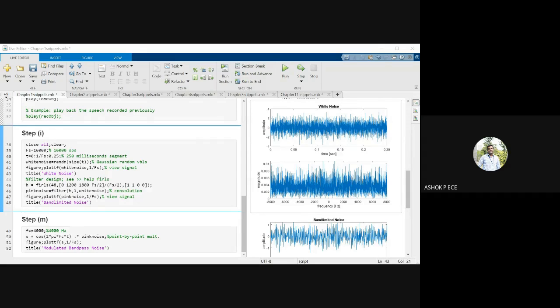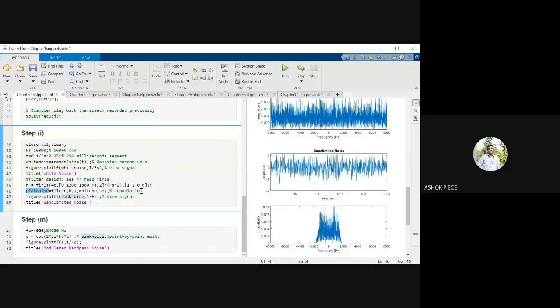But if I want to filter a particular frequency from that white noise, that is possible. See here, I'm going to use an FIR filter. The order of the filter is 48, and I'm going to filter only this portion of my frequency, 1200 to 1800. After filtering, I'm going to call it pink noise because I have filtered something.